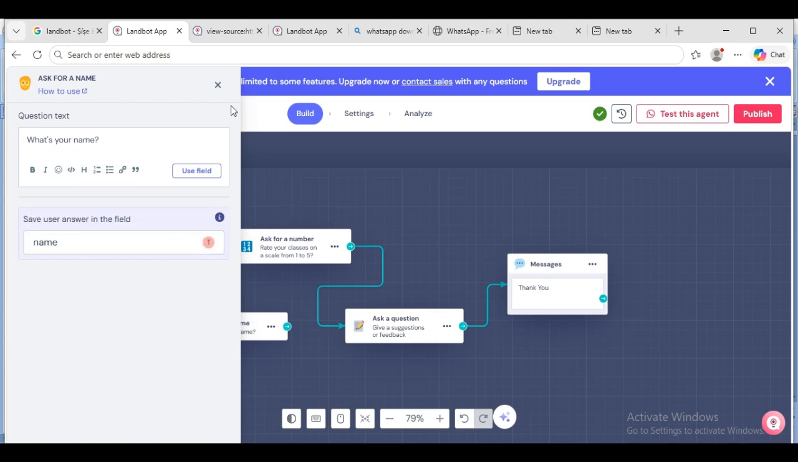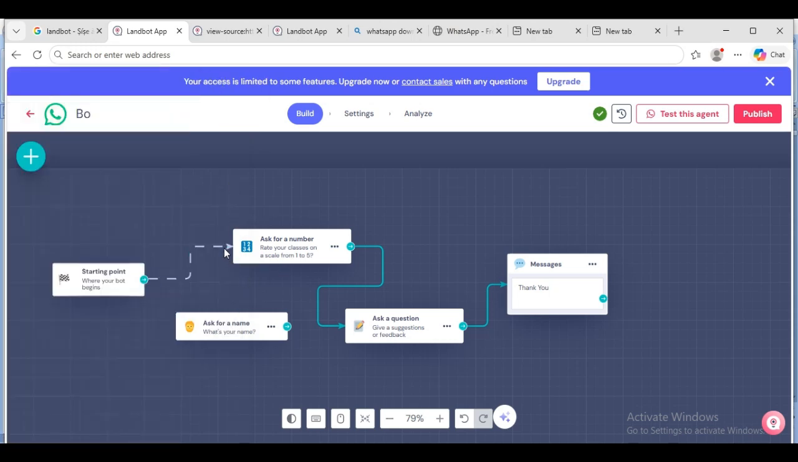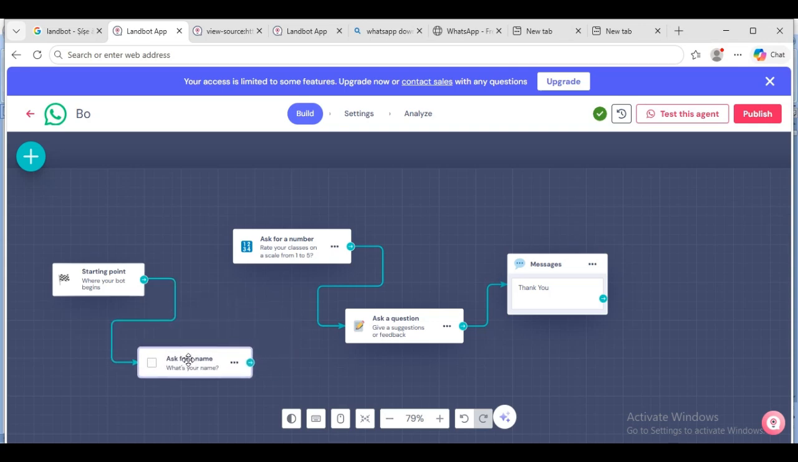So the first thing I'll do here is to change the flow. So instead of starting with ask for a number, I will move the flow to ask for a name. So you can see now it has detached from ask for a number. It has come to ask for a name. Now that will be the first thing that will be done. Then I can move this flow from here to ask for a number. You can now see the flow starts from ask for a name, goes to ask for a number, flows down to ask a question, and finally it says thank you.